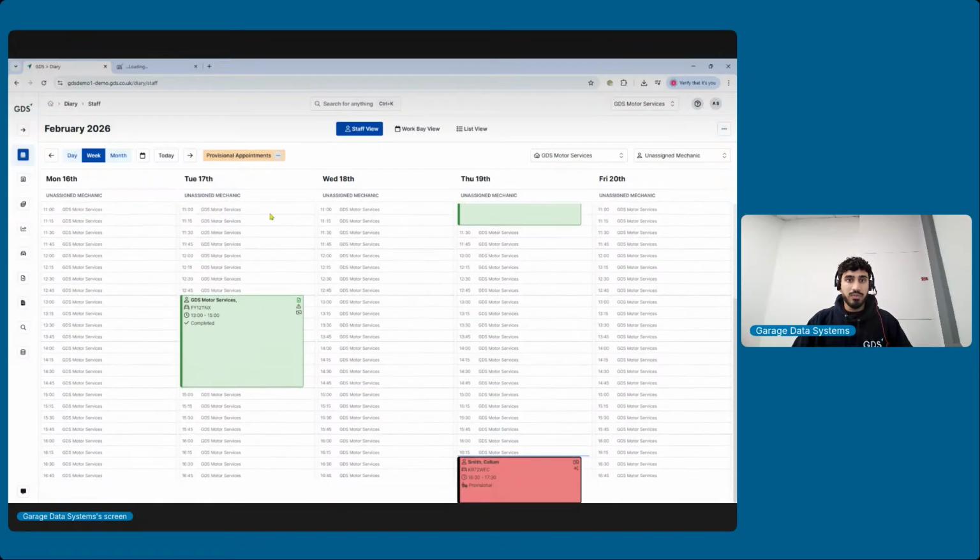So if you want to segment the calendar by just these provisional bookings to make it a little bit easier to view, all you have to do is click that button, and everything else has disappeared, and we've just got Callum at the bottom here.